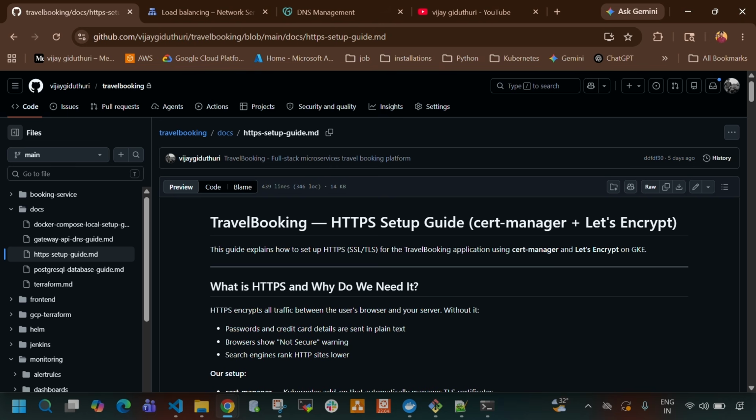port 443. I have also set up HTTP to HTTPS redirection, so every HTTP request gets a 301 permanent redirect to HTTPS. So all traffic is encrypted. The best part is the certificate auto-renews. Let's Encrypt certificates are valid for 90 days, and cert-manager automatically renews them 30 days before expiry. So zero manual intervention is needed.